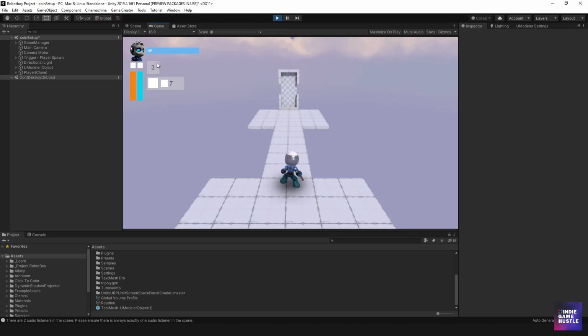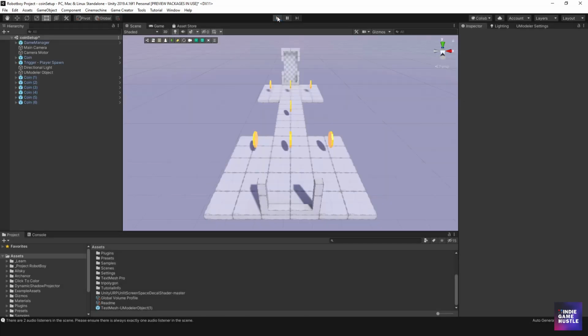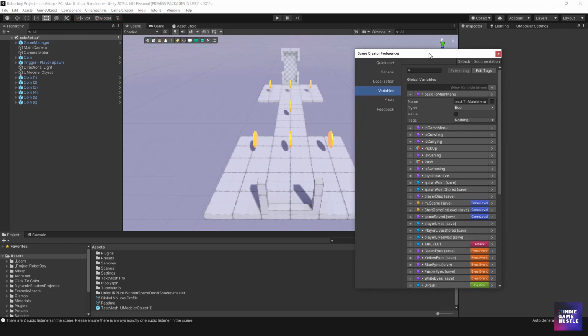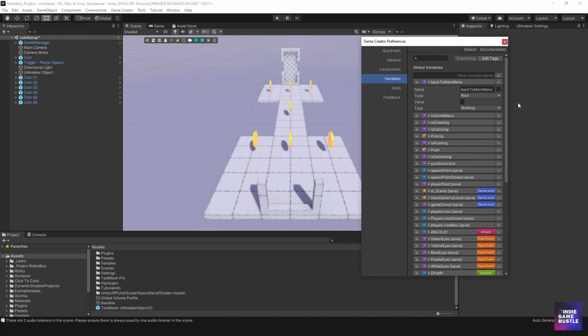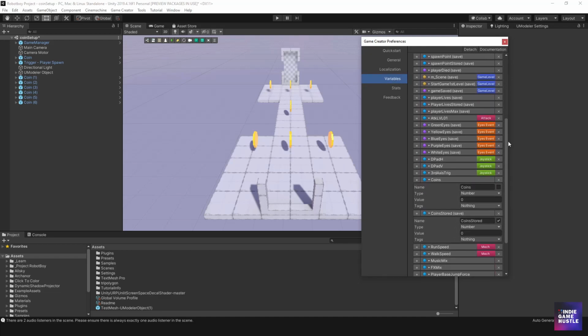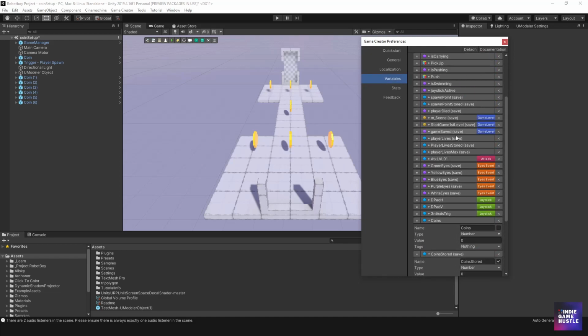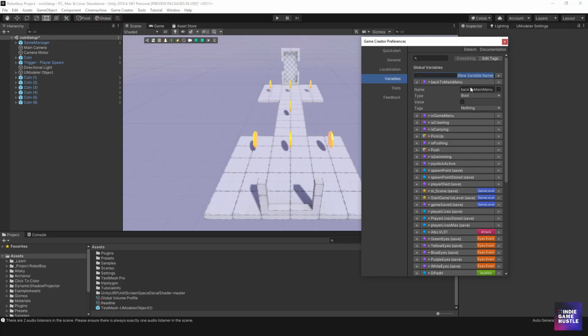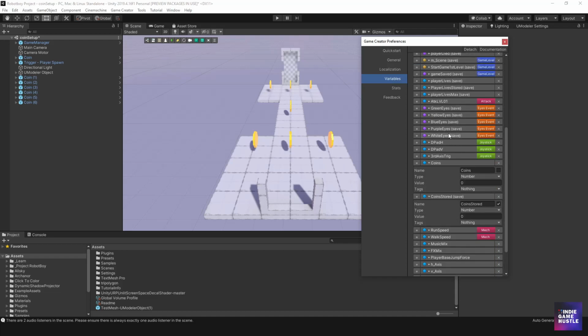So the first thing that we want to take a look at is our variables. In order to do that, you want to go ahead and head over to Game Creator, Preferences. And in your preferences, you're going to have a section here. And of course, if you've been following along, you're very familiar with setting up a variable. So here, what you're going to do is just go ahead and create a coin variable or whatever name you want to name it. But in this case, I do have it as coins. You just name it coins, and you want to give it a type number and set the value to 0.